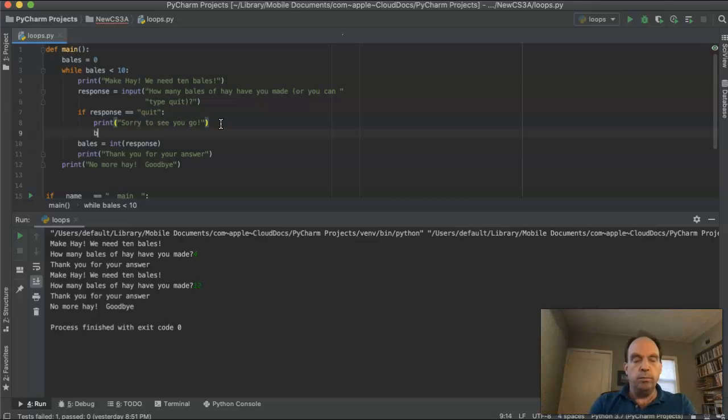In fact, I don't want to be in the loop at all. So I'm going to use the word break. The keyword break skips all the remaining code in the while block and then exits the loop to the next statement in the program. Let's see how that works.